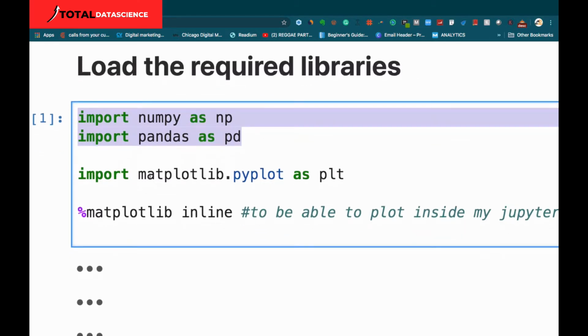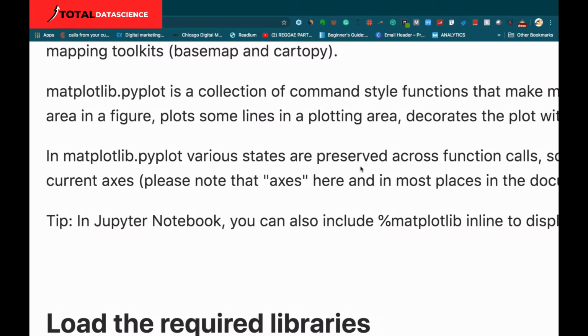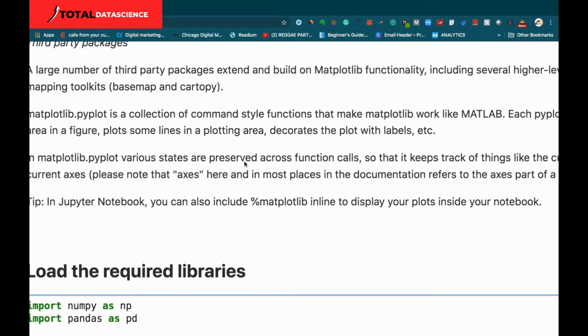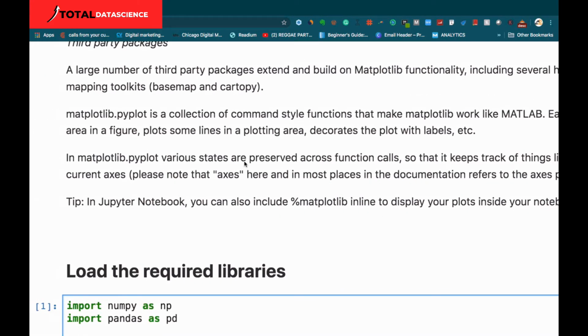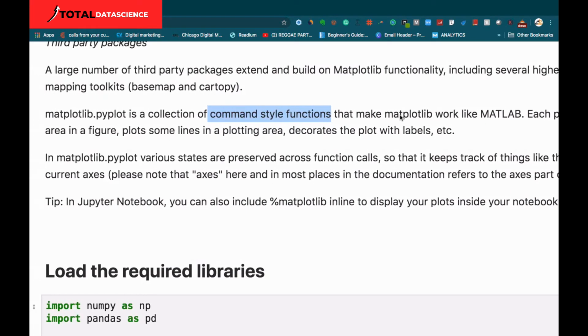Today, we're going to deal with Matplotlib, and Matplotlib also has pyplot. Pyplot has various states that are preserved across function calls. It makes Matplotlib more interactive, and it gives it more command styles that you can use to work with. If you are a little familiar with MATLAB, you will appreciate pyplot, but if you are not, there's no problem. What we do in this video has no connection with MATLAB, so you don't need to worry about it.